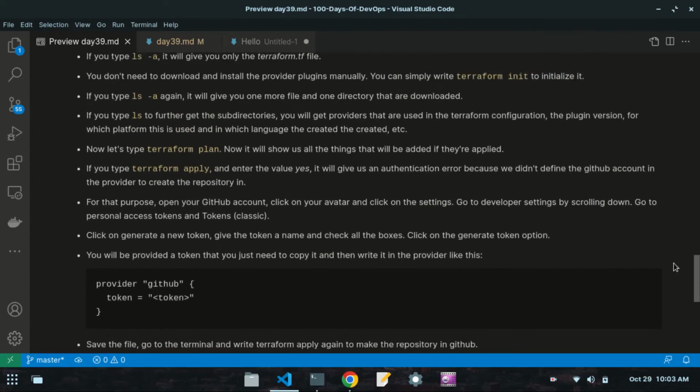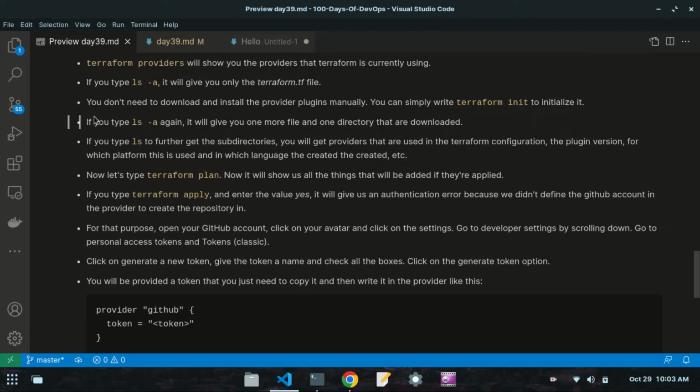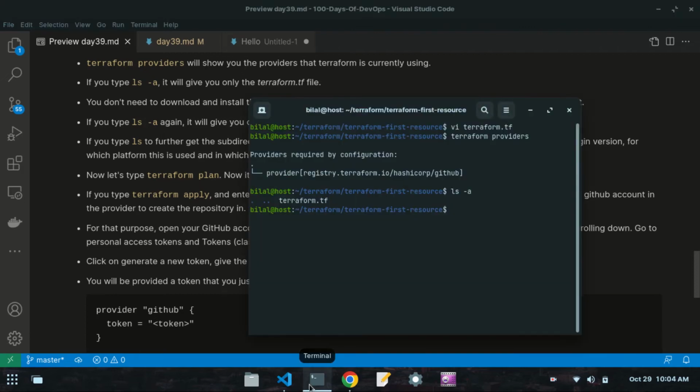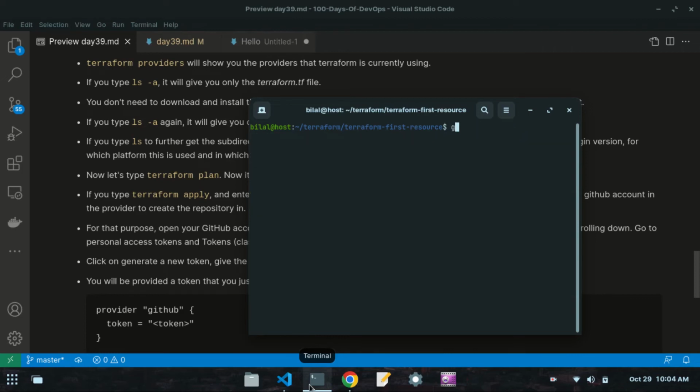So let's scroll down and see. You don't need to download and install the provider plugins manually. You can simply write terraform init to initialize it. After the initialization, the plugins will be generated and installed, and when they are installed, Terraform will tell the cloud provider to provide the resources and create a repository in GitHub. So let's clear this, and now if I write terraform init, you will see that it is giving me an installing option.